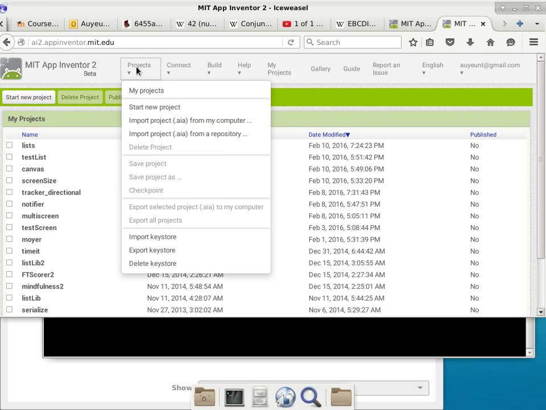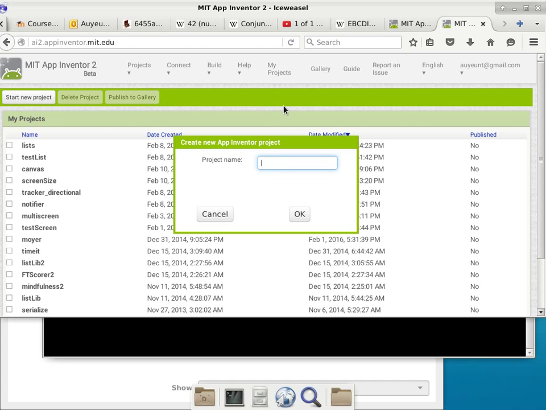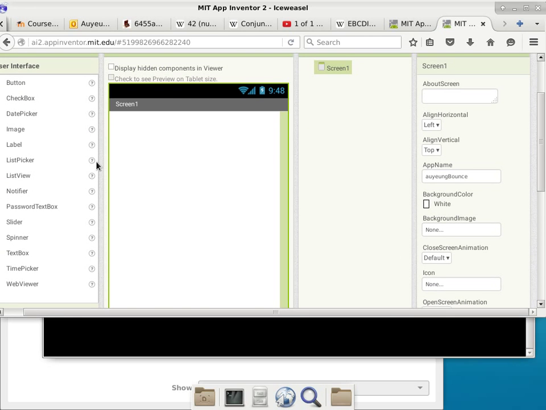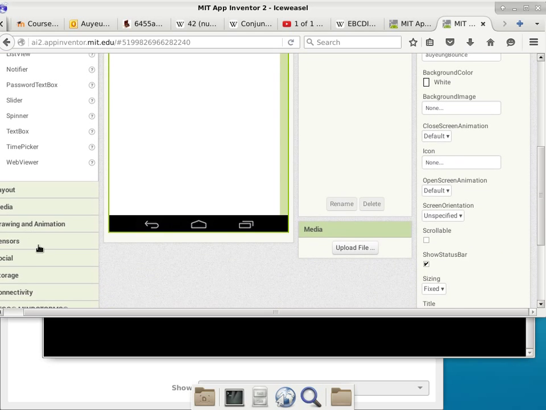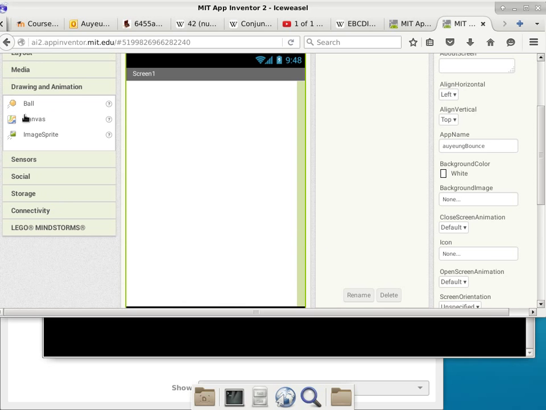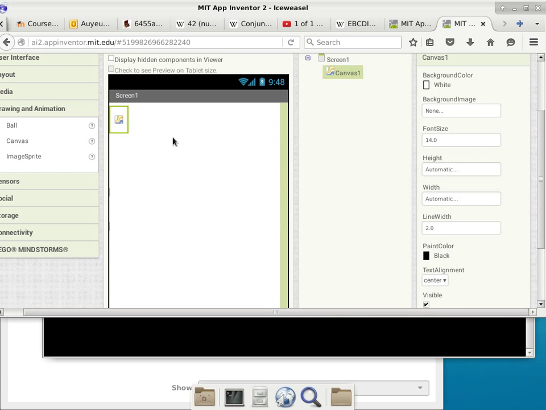And I'll just say start a new project, and I'm going to use my name and bounce as the name, because that's what you are supposed to do, is to use your last name and then uppercase B for bounce to name your project. So the first thing you need to do is to pick out a canvas. The screen is just not wide enough to do everything. So you need to go to drawing and animation and pick out a canvas and put it here.